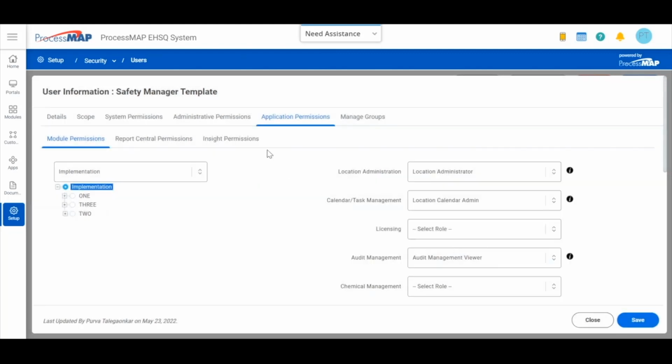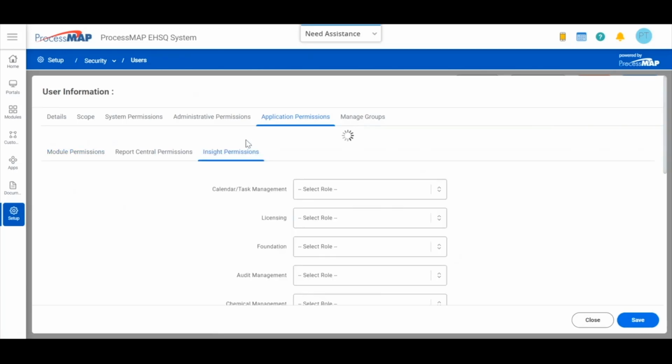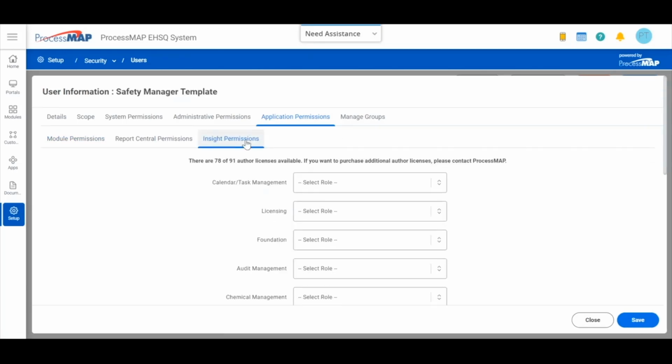Further, I proceed to provide the template users with the insight permission. There are two types of insight permissions that are available in the process map system. That is, the consumer permission and the author permission. Only consumer permission is available through the template user feature. The author insight permission can be only provided through an individual user profile, owing to the license validation.